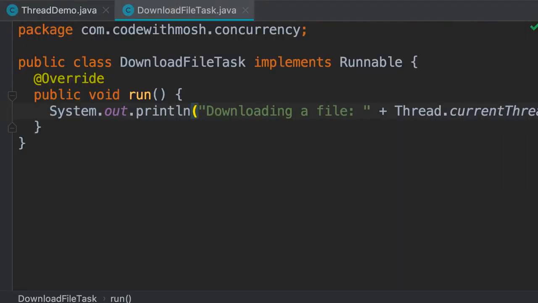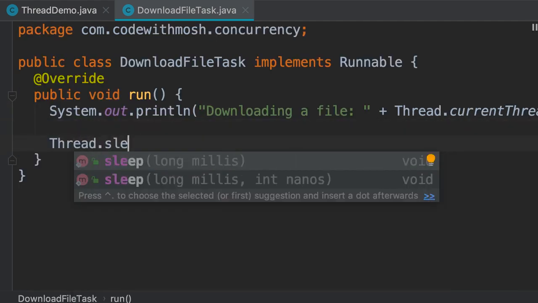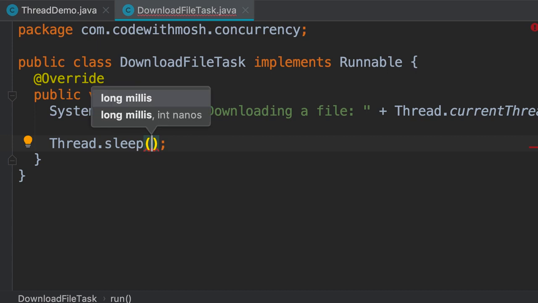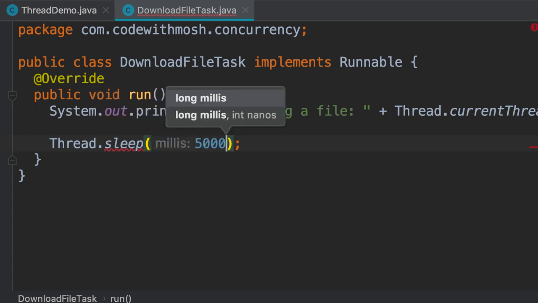The thread class in Java has a sleep method which we can use for pausing the execution of a thread. With this, we can simulate a long-running operation, like downloading a file that takes a few seconds. So in our task class, after printing this message, let's call thread.sleep. Here we can pass the delay in milliseconds, let's say 5,000.